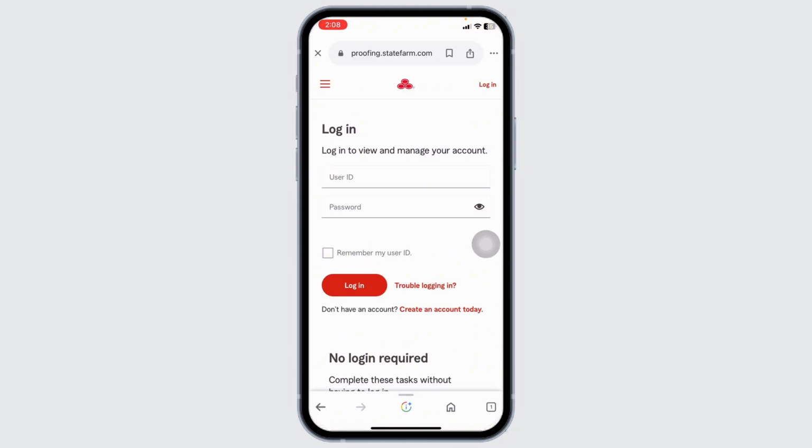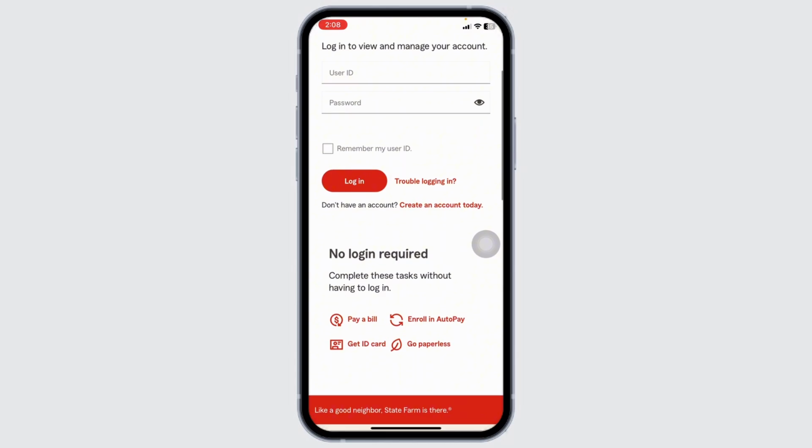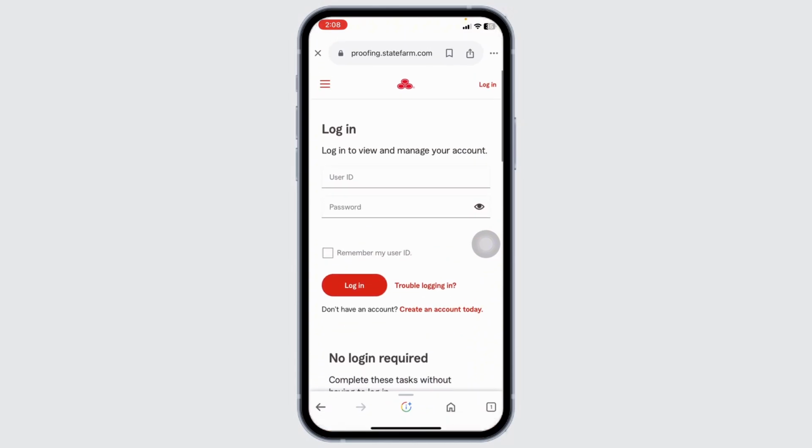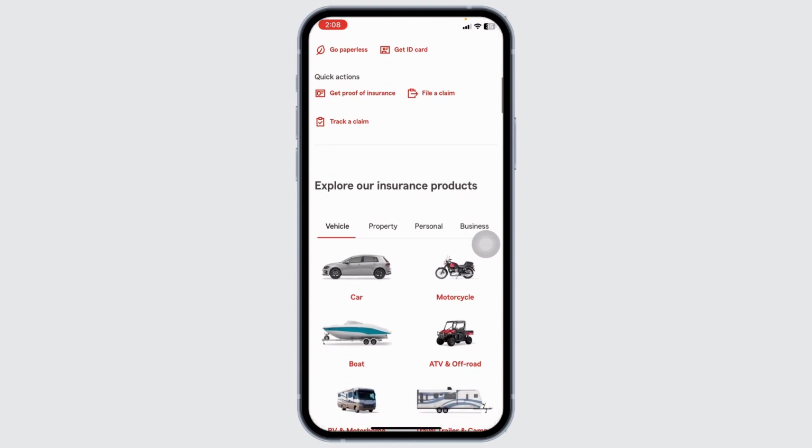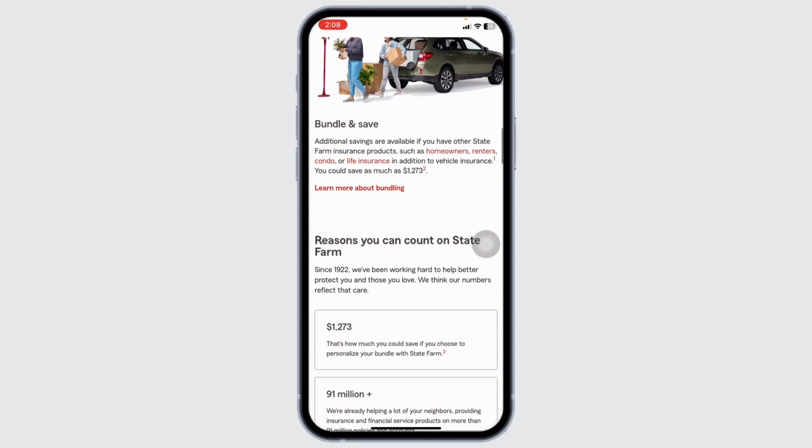account. After you log in, select the auto insurance policy for which you want to add a driver. Look for an option to add a driver under your policy details or account settings. Fill in the required details about the new driver, including their name, date of birth, and driver's license number. Review the entered information and submit the request.